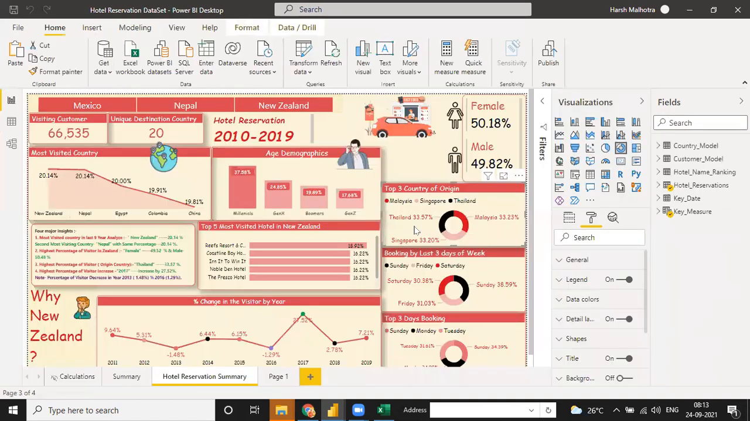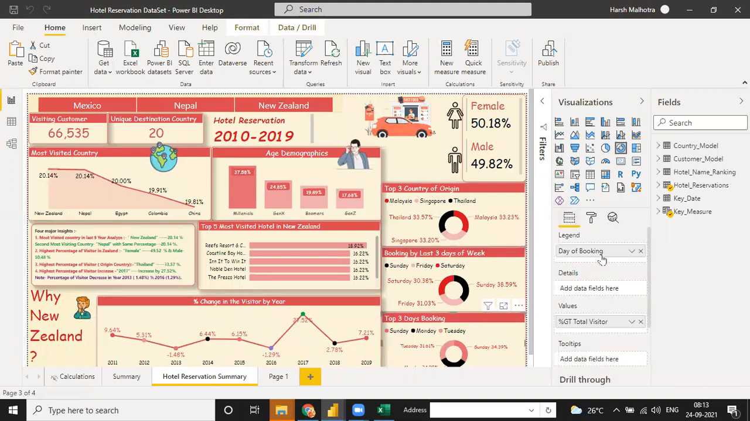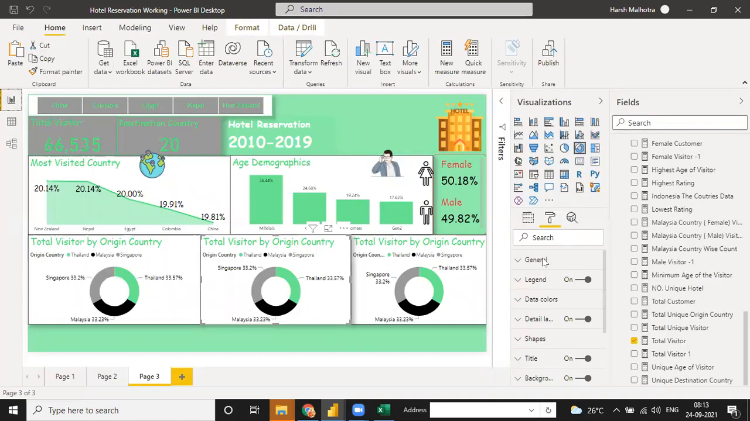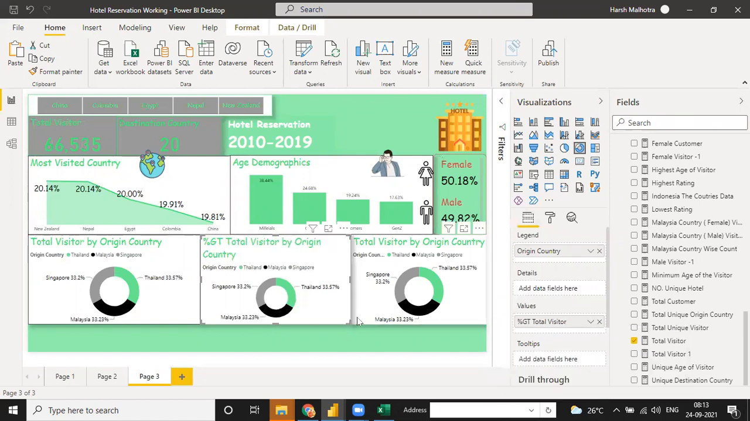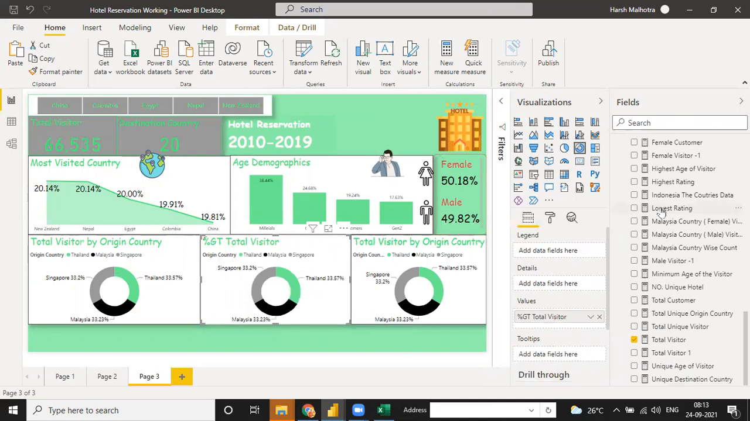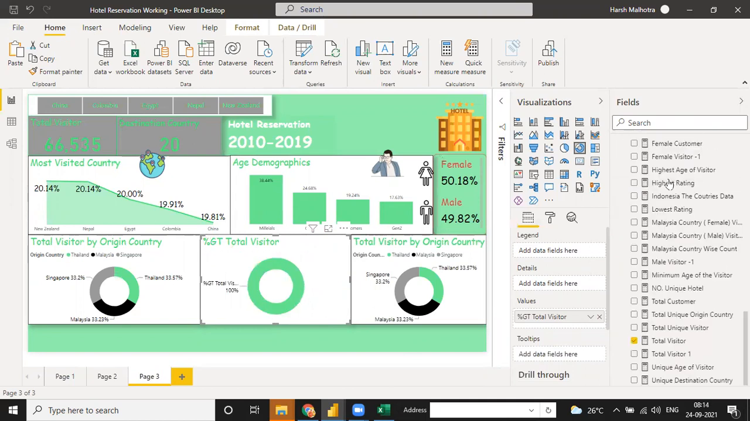So you can just use this function. For booking by the last 3 days, you can use bottom 3, or for booking by the top 3 days, you can use top 3. So for this, I can use day of booking and the total visitors. You can just put it here instead of this. See, this column, total visitor, you can use show value as grand total. Okay, and for this origin country, you can use your day of booking.